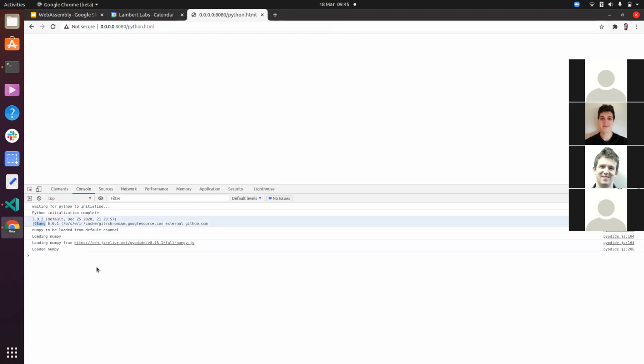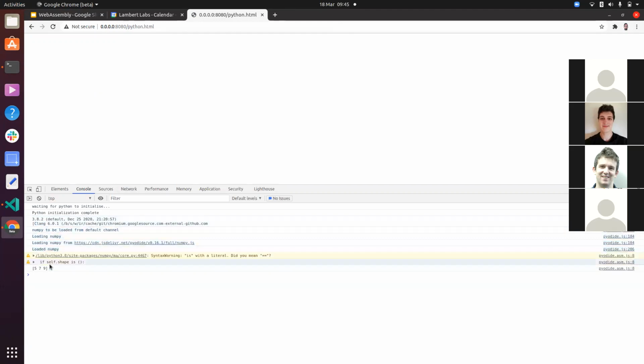It's using Clang under the hood, which is part of the LLVM toolchain. Then we have NumPy loaded, and it prints the result. So we can actually now run Python within the console. So here I write print NumPy array, but I actually need to prefix this with pyodide.runPython, and then I pass it in as a string. Yeah, 579. There we go.